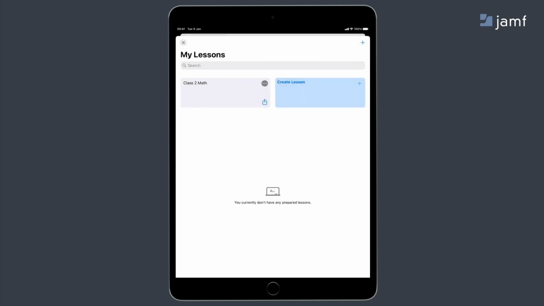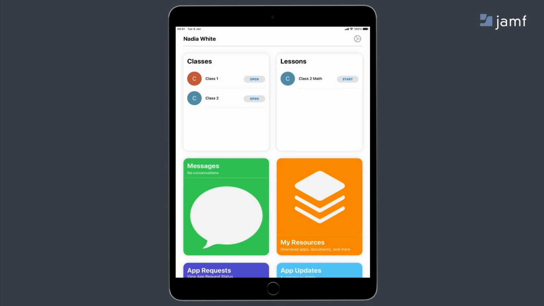And then I can go away and change some other things if I wanted to as well, such as perhaps if there's use of the camera and you don't need use of the camera for that lesson, I can turn that off, and a host of other things. Once I've got my lesson, you can see I have my lessons tab there, and I've got my class 2 maths that I've just created.